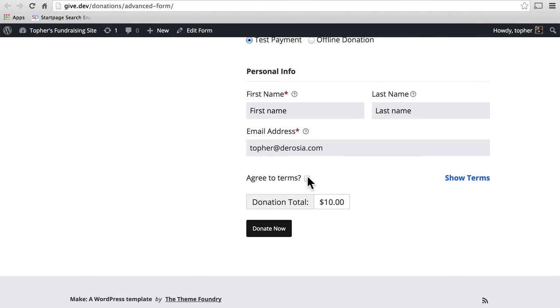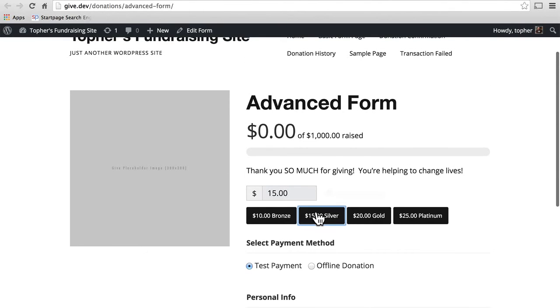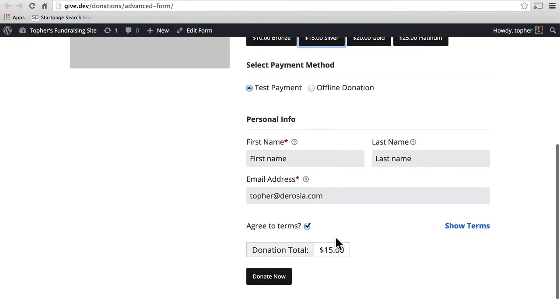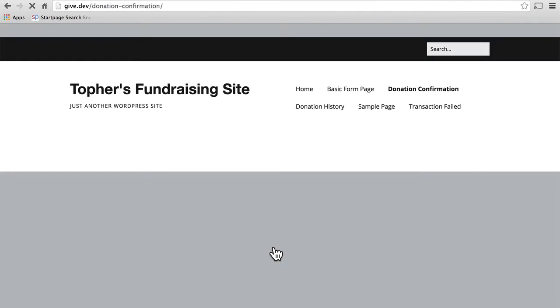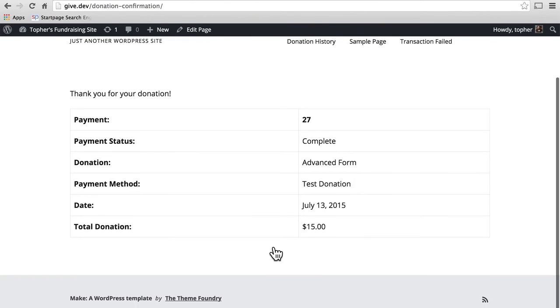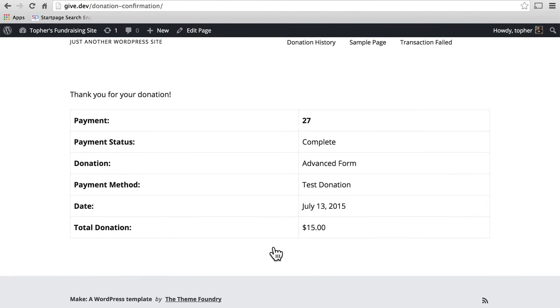There we go. Agree to terms. So I want to choose $15, do a test payment, and donate now. And there we are. So in our next video, we'll take a look at some reporting and tracking the transactions.